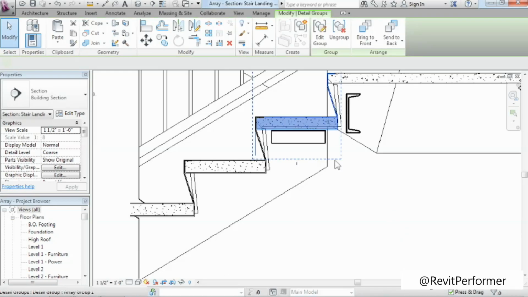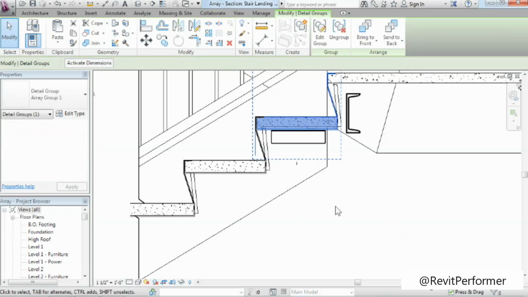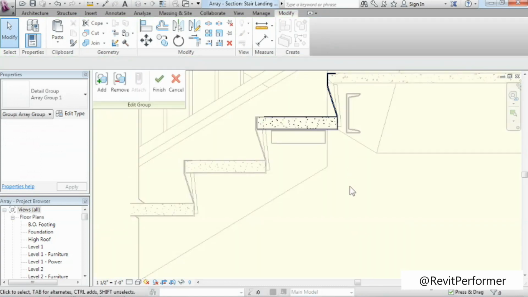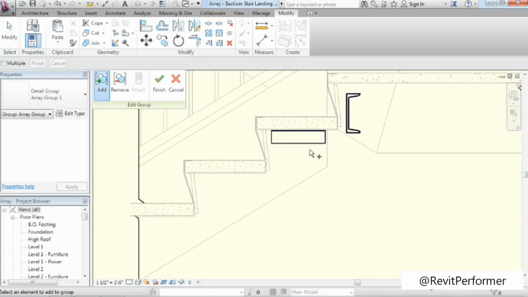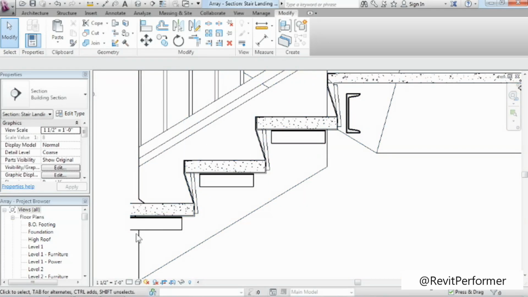If I select this item instead, now it's important this time that I select this item because when I edit group here, what I actually want to do is take this angle here in the background that we placed in the previous movie, and I want to add that to the group. So here I've got an add button. When I click that, I'm going to touch this detail item right here and then click finish. And notice that that gets added to the other two instances of the group.